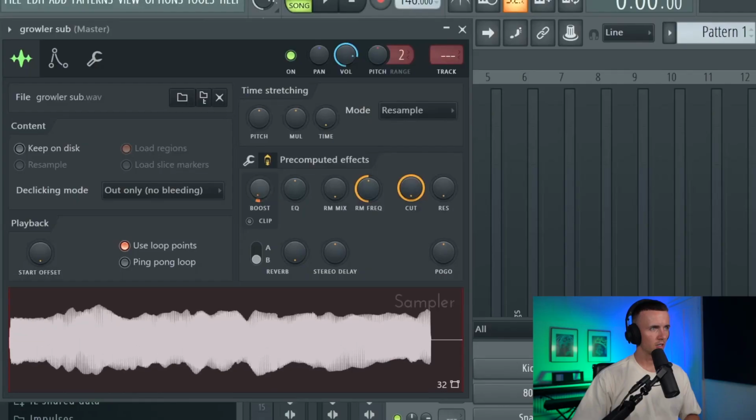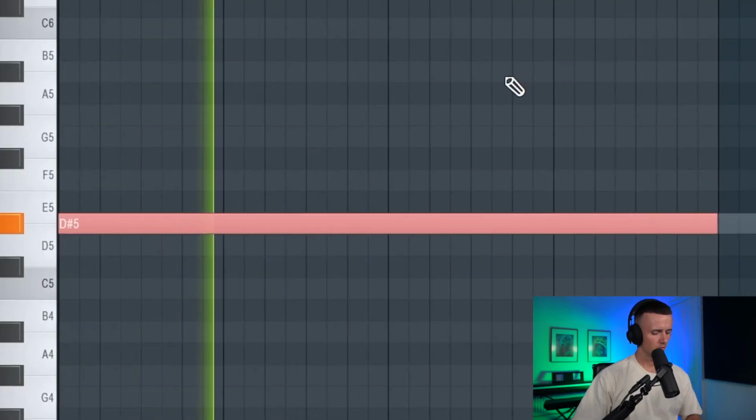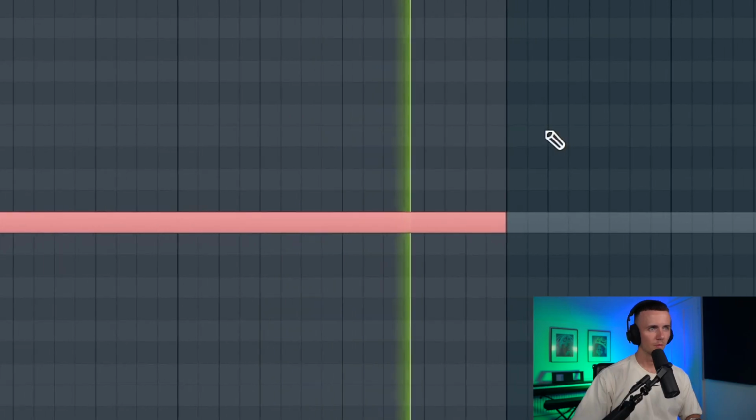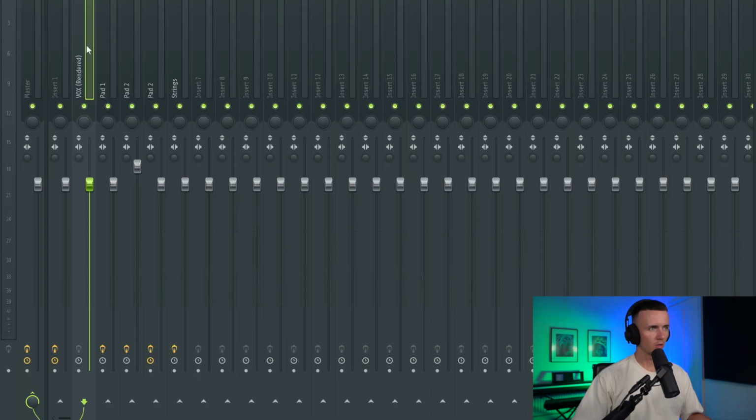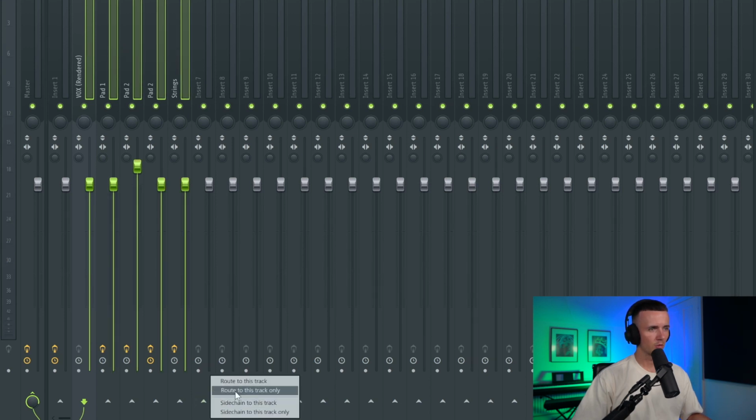So let's try something like this growler sub. Ooh, see how that just completes it? Sounding hard now. Now at this point, what you can do is select them all by holding control, clicking and dragging. I'm going to send them to a new insert, just number 7 in this case. Then I'm going to add Kickstart 2, and now we get this.